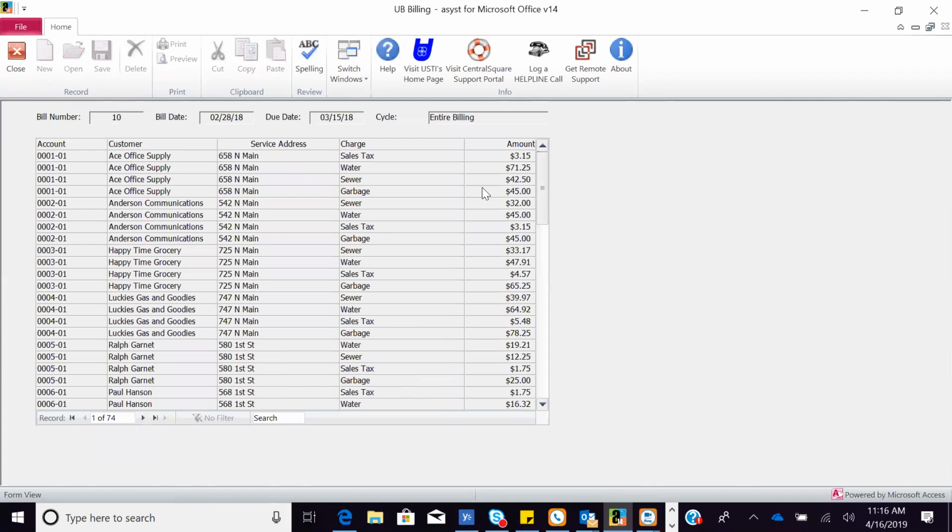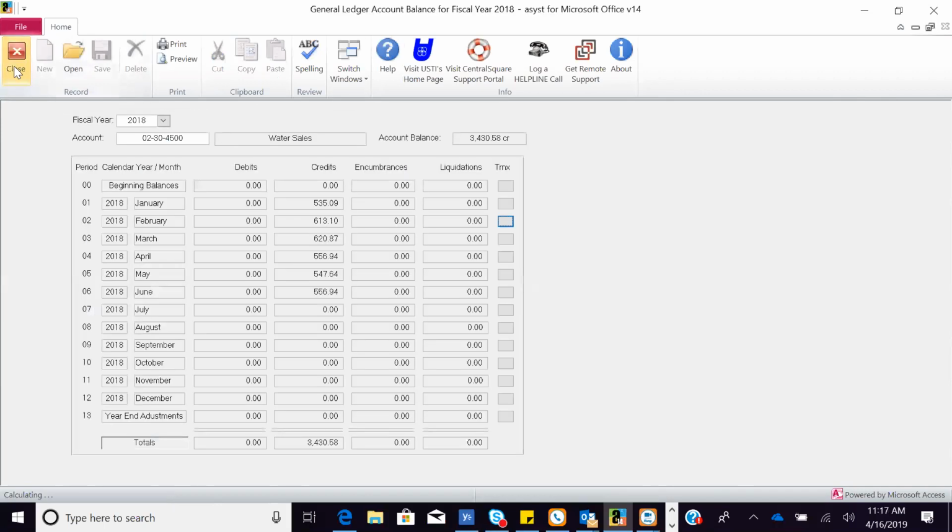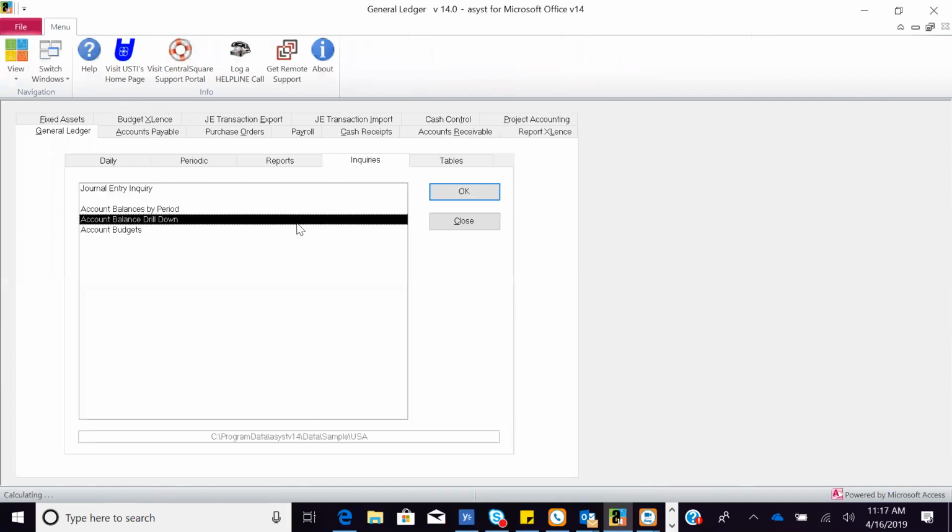So we'll look at some of those examples so that you can really see that integration and how it flows to the general ledger. Let's look at one more inquiry.